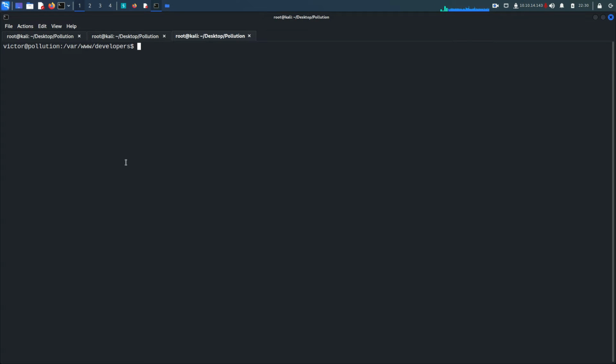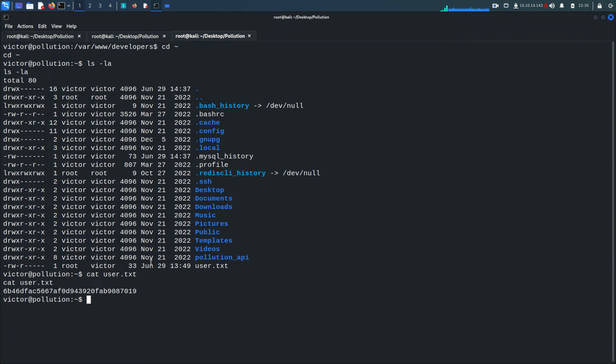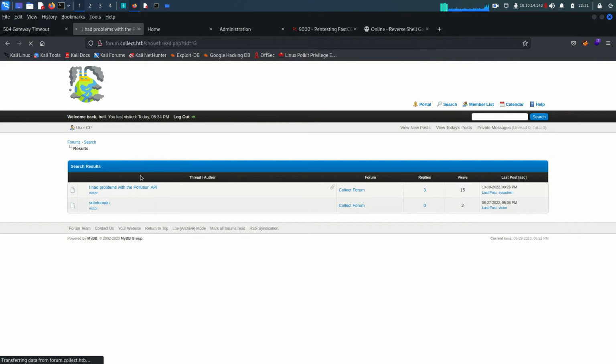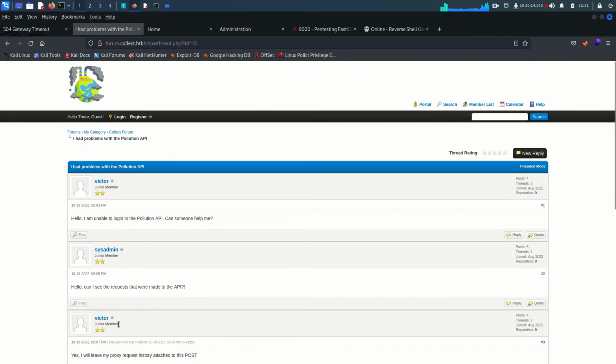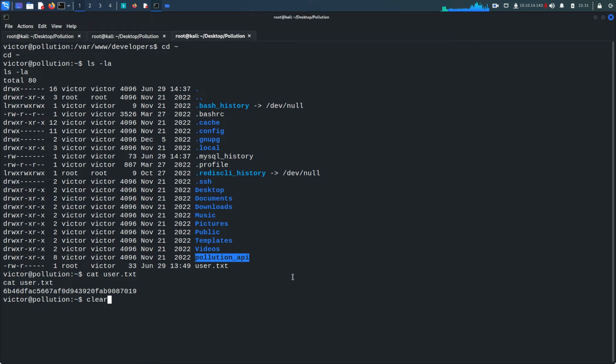So now we are the victor user, that's perfectly fine, and I want to go to the user's home directory and list the files and directories. Here we have our first flag, so cat user.txt, this is going to be our first flag. Now the important part here is this pollution API, because a lot of the time we had a problem in the pollution API, and we found this file here. Where is it? This one, proxy history.